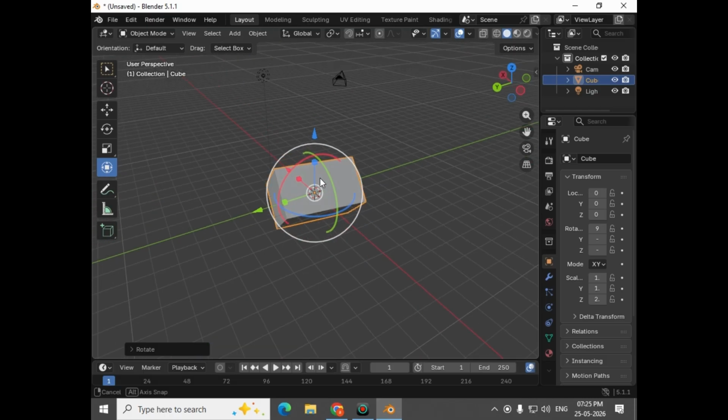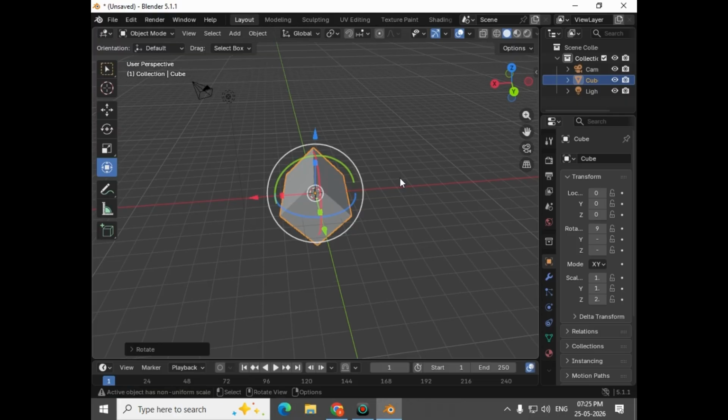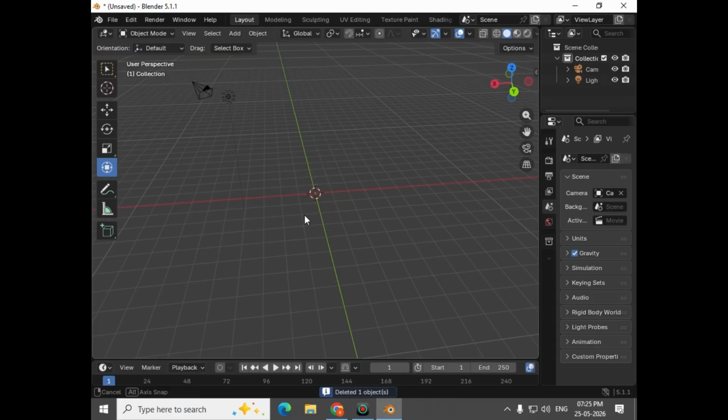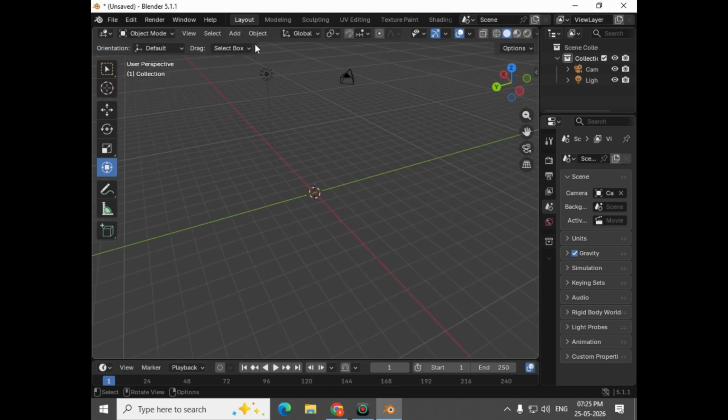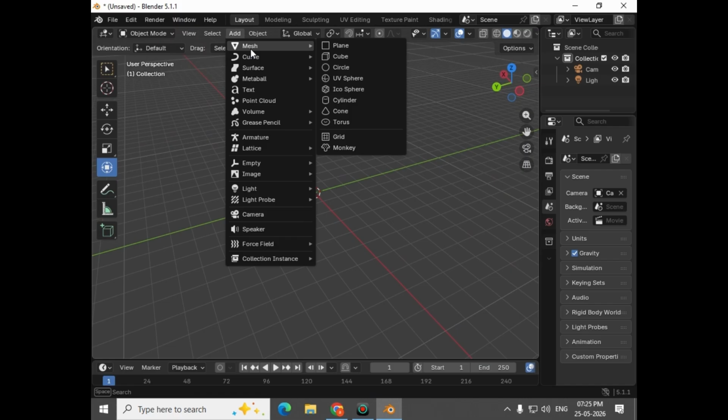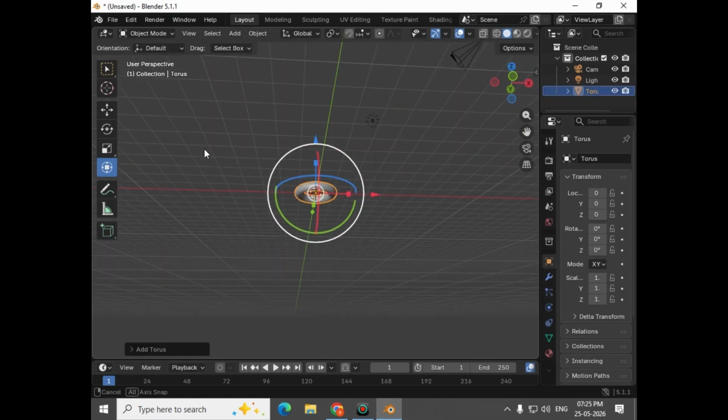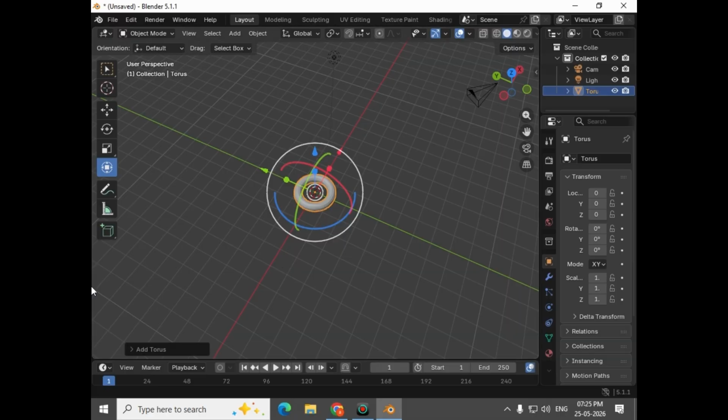I will just press delete on my keyboard. Here you can see the object is deleted. If you want to add a new object, just click on Add, then Mesh, and here you can see a number of objects. You can add any of them. The last one is the torus, which is like a donut. Here I will add that. This is the complete interface of Blender and this is the basic introduction part.